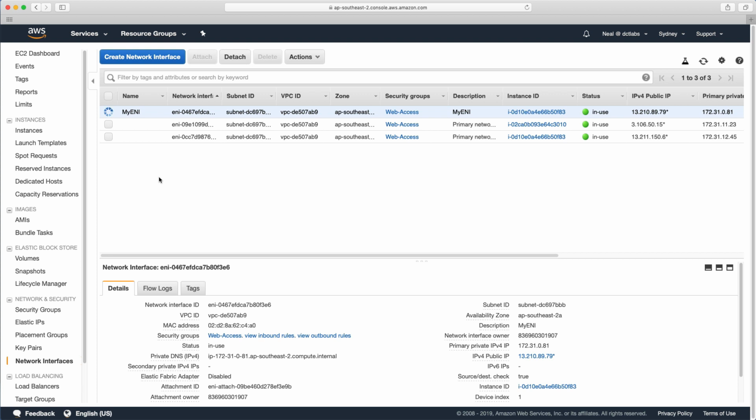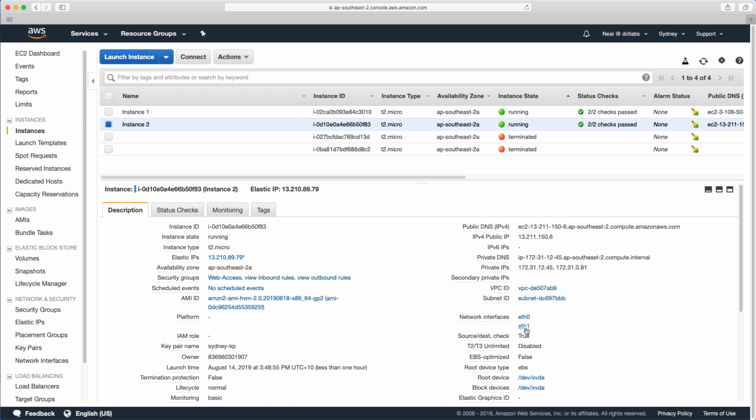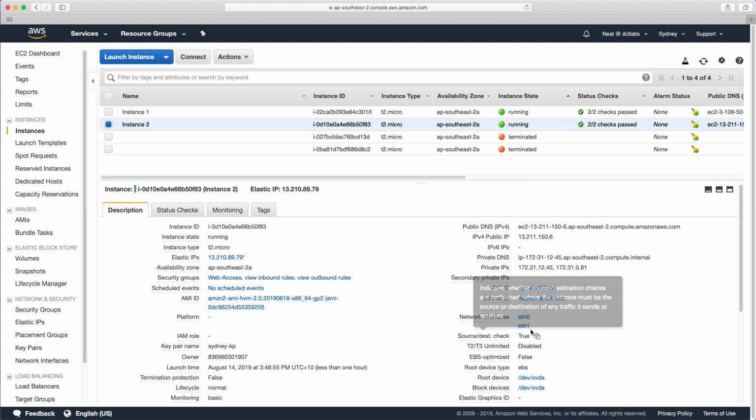Maybe that's something that you programmatically use for failure scenarios, or you might move an Elastic Network interface because of replatforming or something like that. So let's go back to instances, and if we choose instance 2, we can now see that it has ETH1 with the same public IP address. So I've just moved that interface onto a different instance.